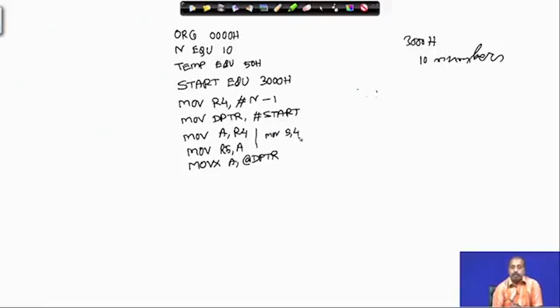So, that can be done, but it is not done here, they are put as two separate statements. Okay. So, you can have this MOVX A, @DPTR. Then we do MOV R1, A. So, the value of A is moved to R1, then INC DPTR.